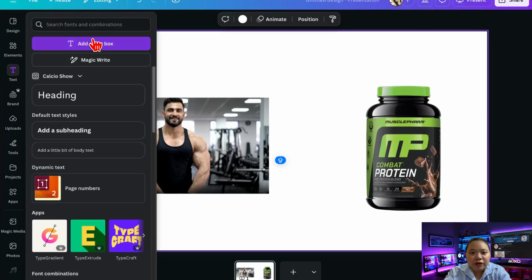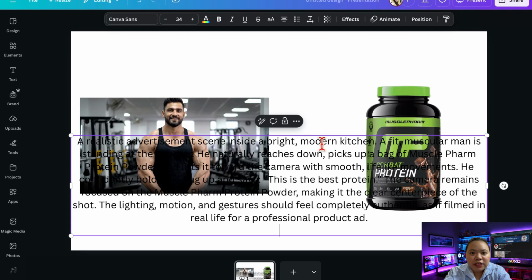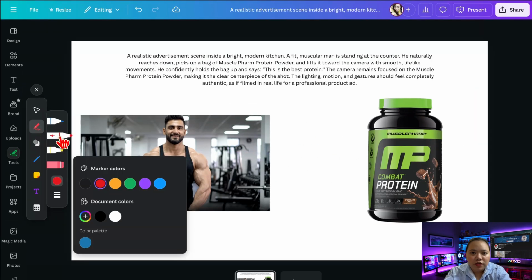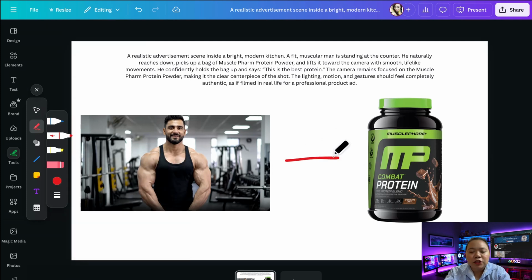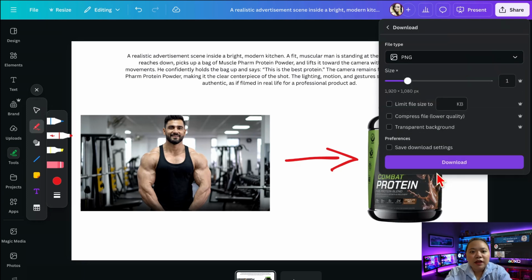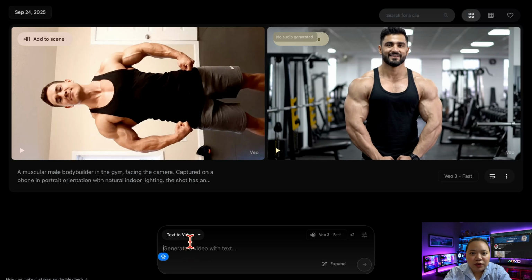Copy the generated prompt, paste it into Canva as text, and add an arrow pointing to the product so VO knows exactly what the person should interact with. Let's find the arrow and draw it in here. After that, save this image as a PNG, so download it. Now back in Google Flow, switch to frames to video mode. Upload your Canva image, add a simple prompt like protein powder ad, and let's hit generate.